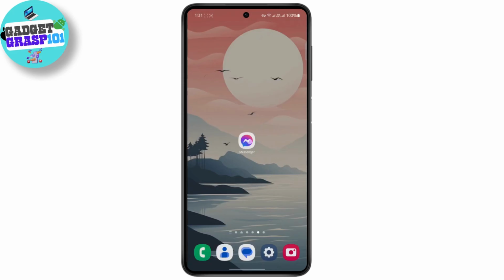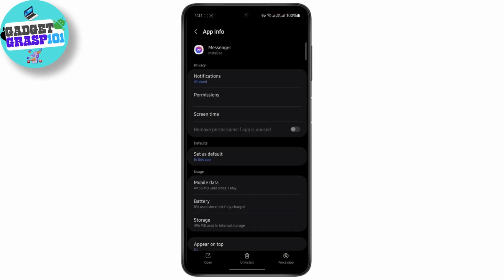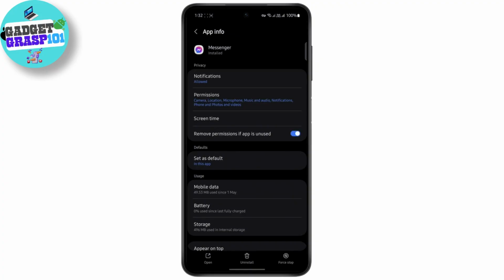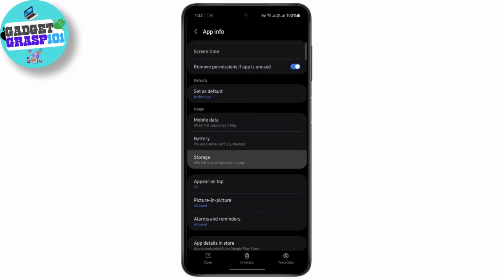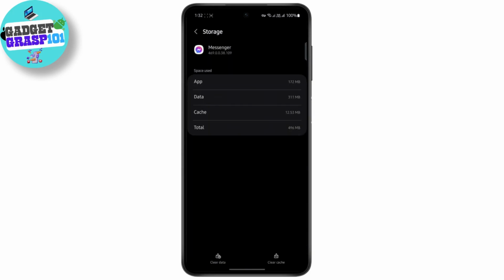you can do is open your Messenger's app info. Then you can go to the storage. You can clear all of your cache and clear data. Once you do this, it will reset all of the data from your Messenger, and you will have to log back in using your ID and password once you clear your data.